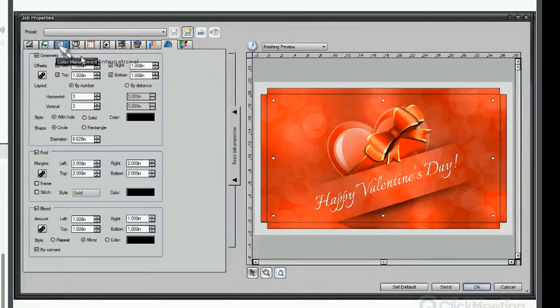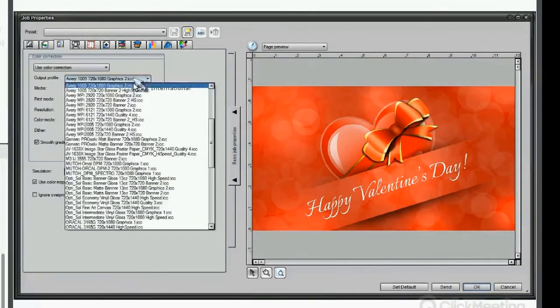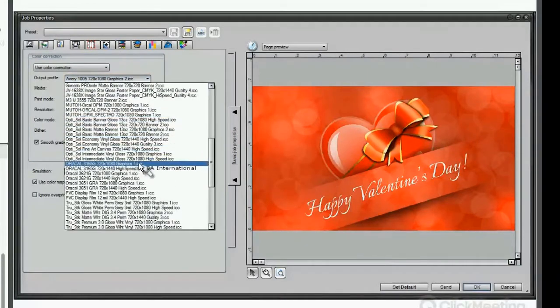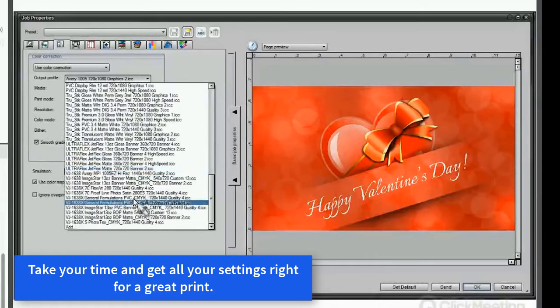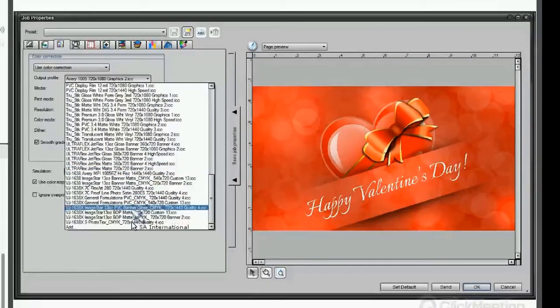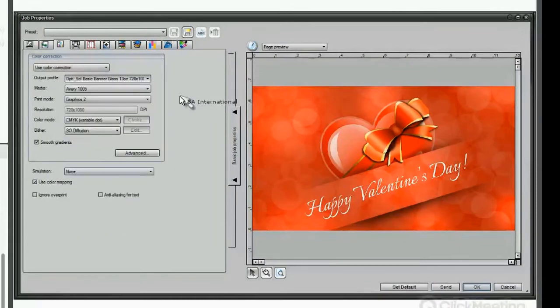I'm also going to go to my color management here, and perhaps I'm printing on a certain kind of material. Let's say that this is going to be on some sort of banner material. You can see all the profiles that are provided by the folks at Flexi here. Just pick the profile that you're going to be printing on, whether that's a banner material or so forth. Let's just say we're going to use this one here. All right, so I'm going to print on that material.